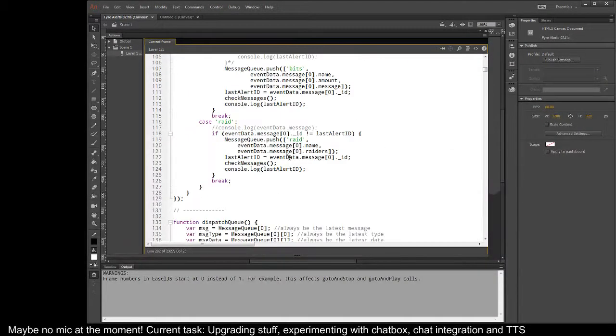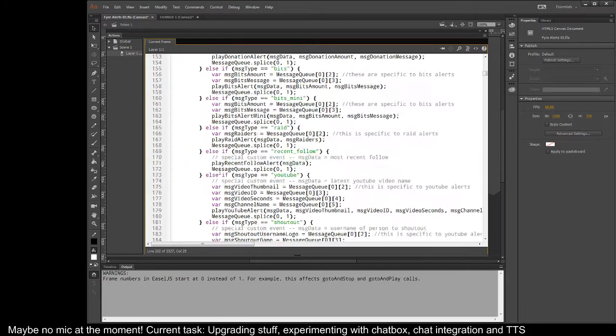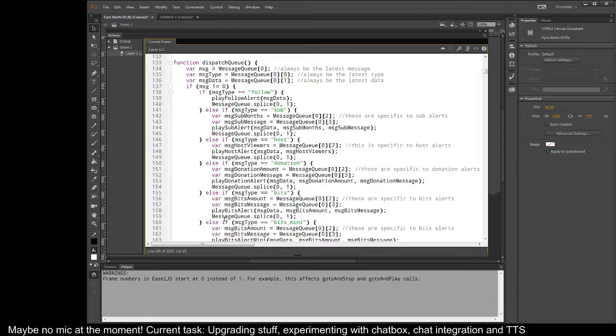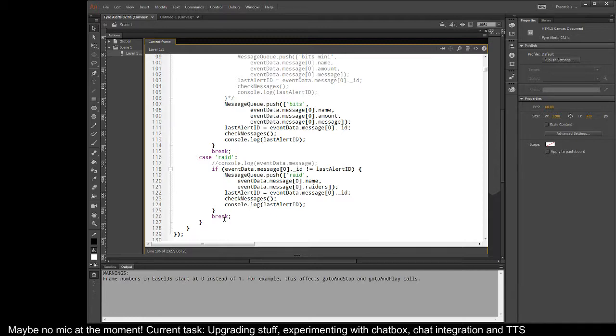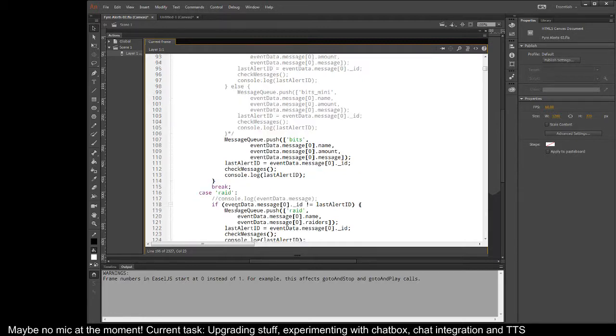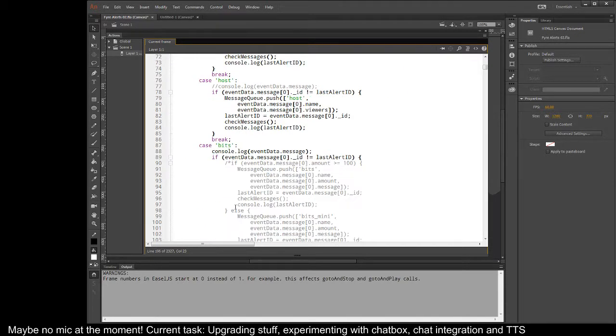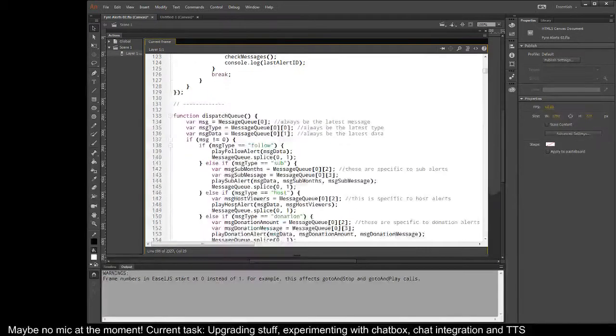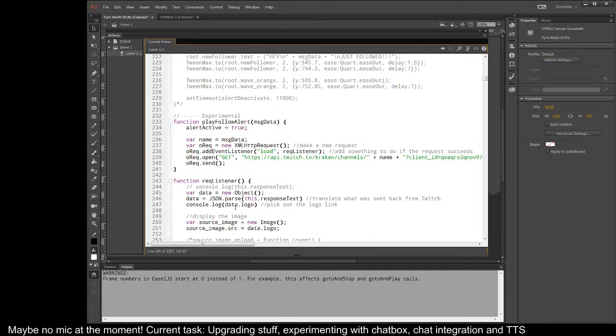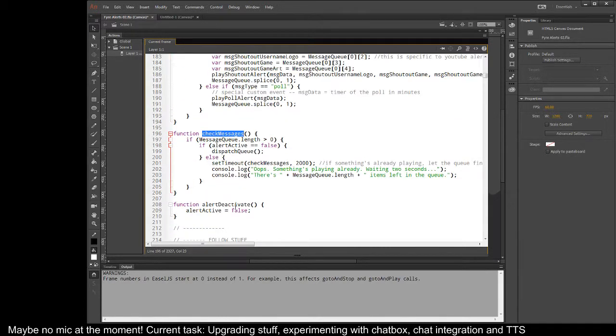But the problem is, I make it check messages as soon as the alert comes in. So I guess I could just make it not write to console. But I'm worried that, I don't know, it's using up a bunch of threads or something. I don't know. JavaScript doesn't have threads.